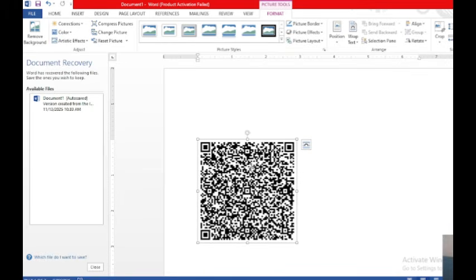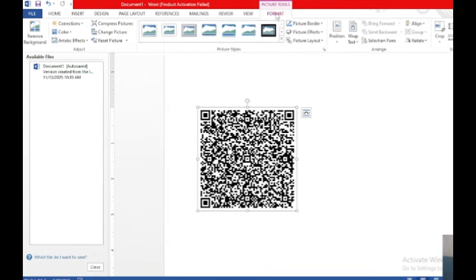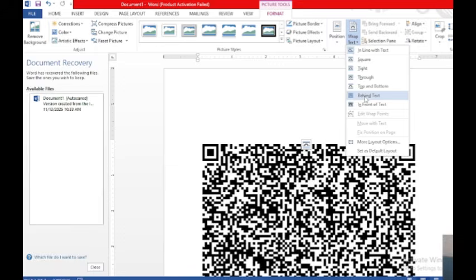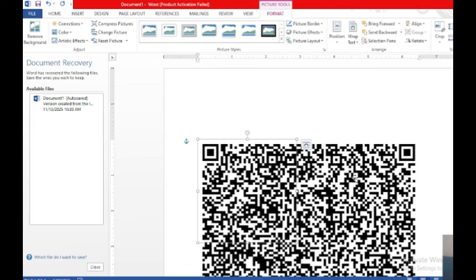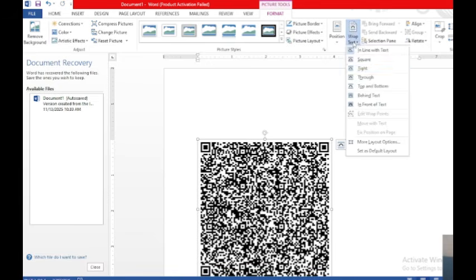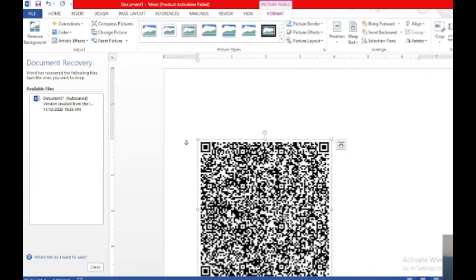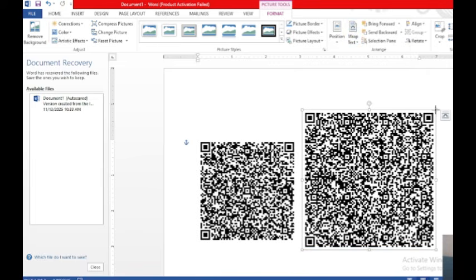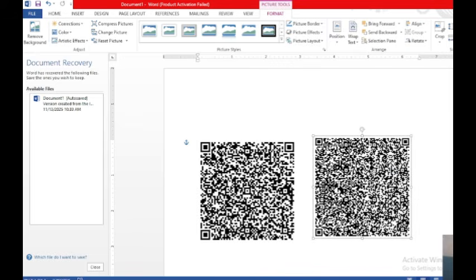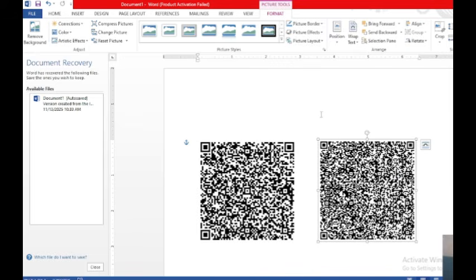Okay, and I'm going to go to format. Make sure you click on format and then go to wrap text, change it to behind text. Okay, so this is the second one. I'll make it smaller and also change it to behind text so that I can move it. Go to the format section of the page and change both to behind text.